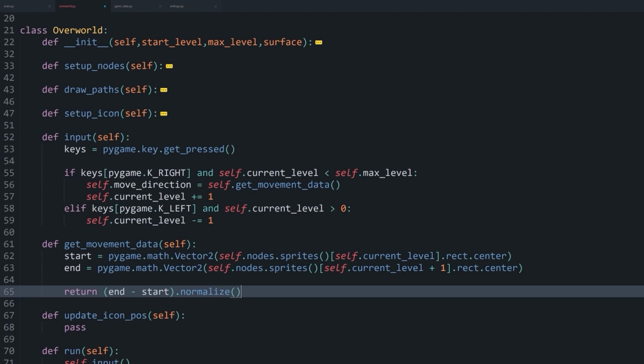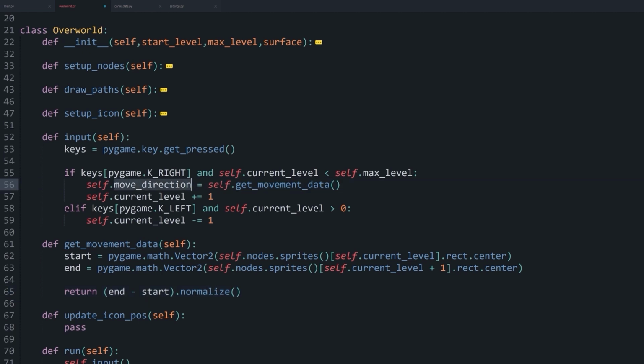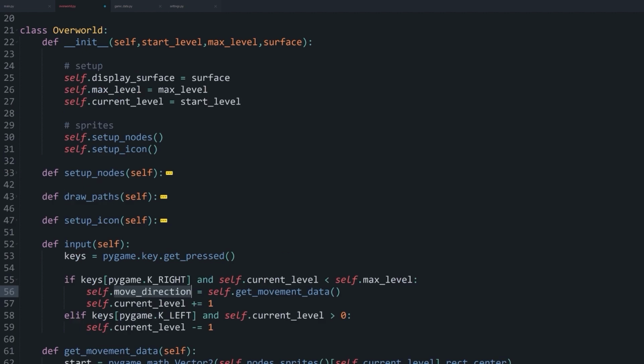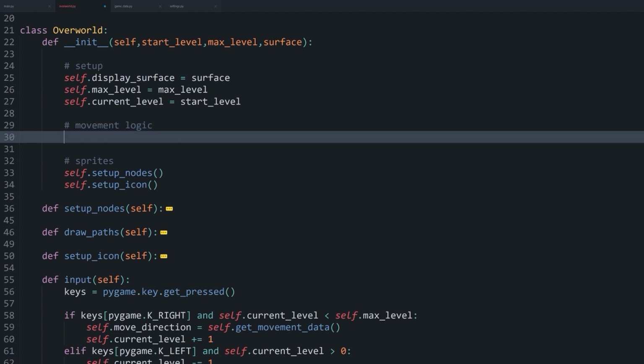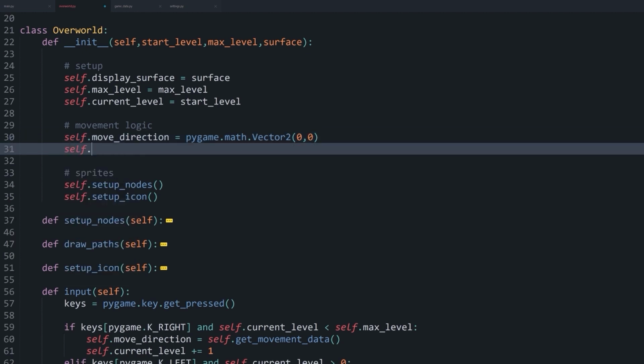Now, there are a couple of things we first want to do. First of all, this move direction doesn't exist by default. So let's say in my init method, I want to add another section. Let's call this movement logic. And in here, we have self.move_direction. And by default, this one is going to be a pygame.math.Vector2 and just going to be 0 and 0. So this would be our direction. But I also want to give this a self.speed. And let's put this at 8 for now.